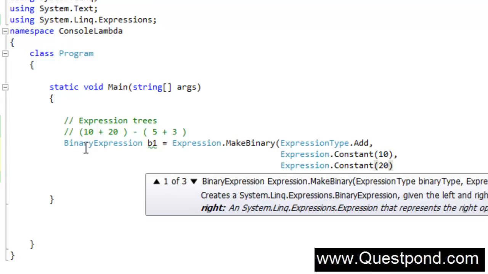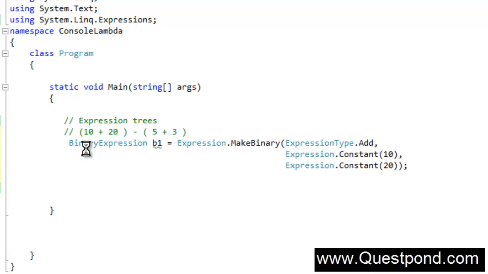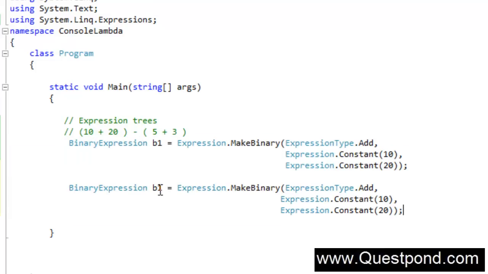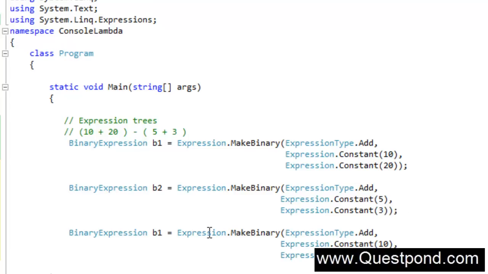In the same way, we have to create the second leg of the tree, which does the addition of 5 plus 3. So I'll do a Control C and Control V here, and I will create one more expression called B2. This expression again does addition, only thing is that it's going to add 5 and 3. Now both these expressions I'm going to feed to an expression for subtraction. So I'm going to create an expression called B3, and this B3 will do the subtraction of B1 and B2.